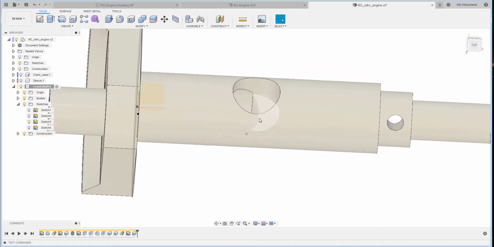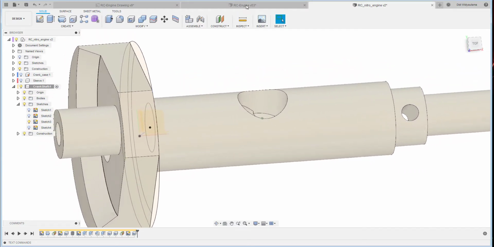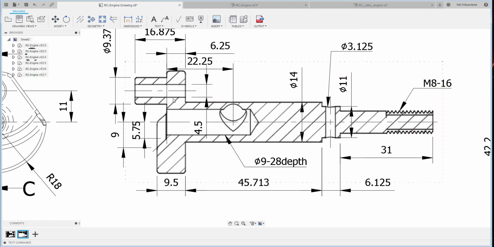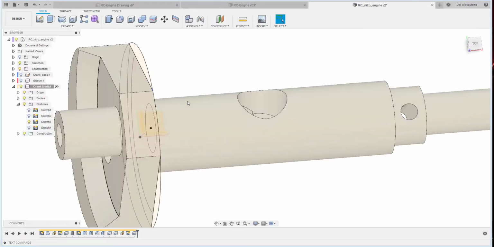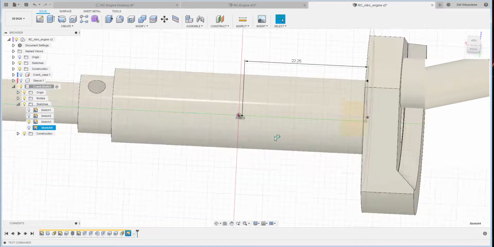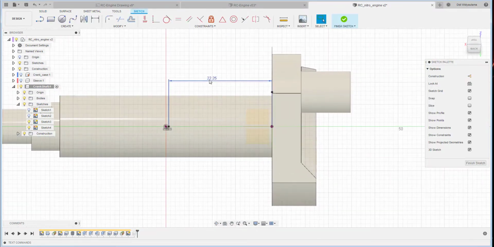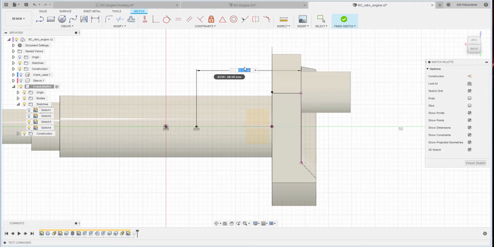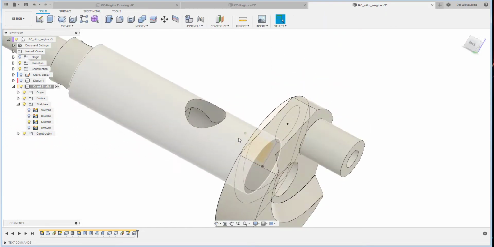Oh, I think this one, 22 is from here, so I made a mistake here. 22 is not from there, but 22 is from here to here. It's 22.25. Okay, that's it.